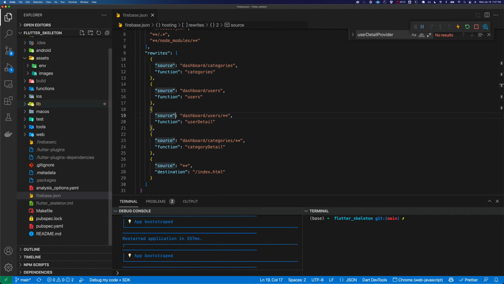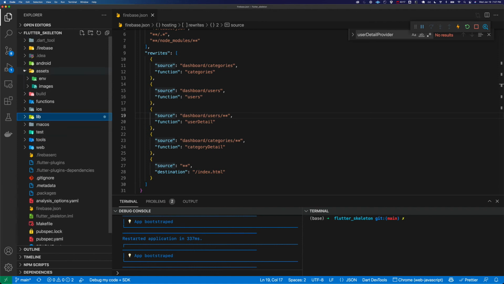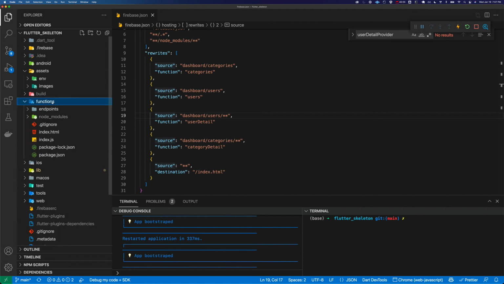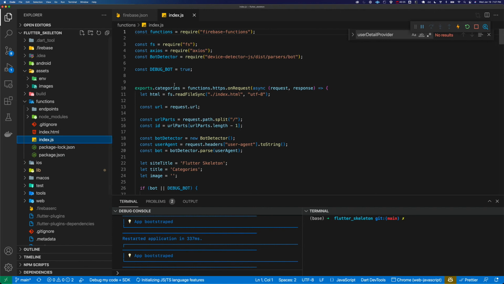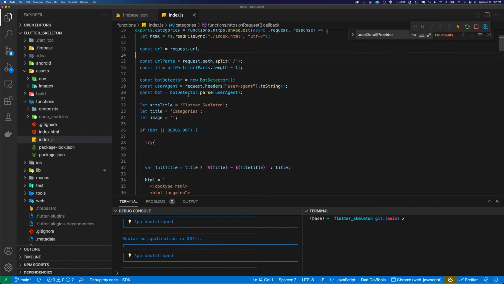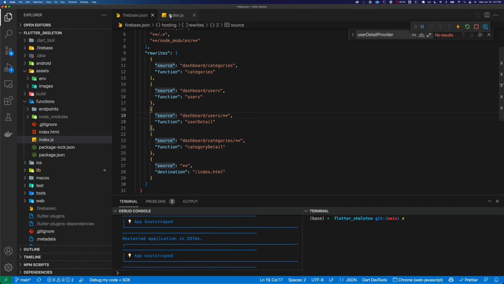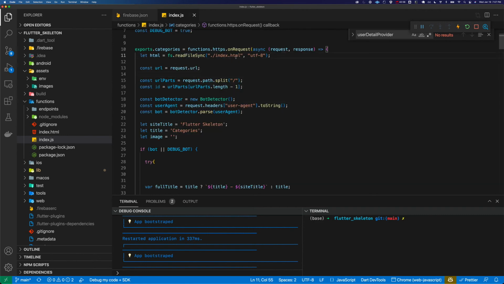And then for every single thing that you want to permalink, you have to go into the functions folder, which is Firebase specific, and create in your index.js all these really tedious things. Just to walk you through what happens here, for instance with categories, when anyone comes to dashboard/categories, first of all we read the index.html just to have it in case we need it. That's Flutter's generated index.html, and part of the build process is that it copies the most up-to-date one, so you don't have something out of sync.